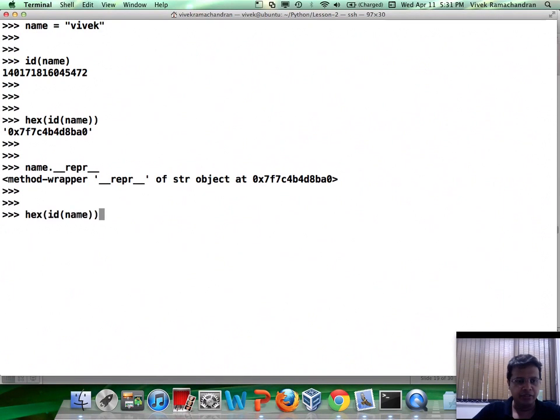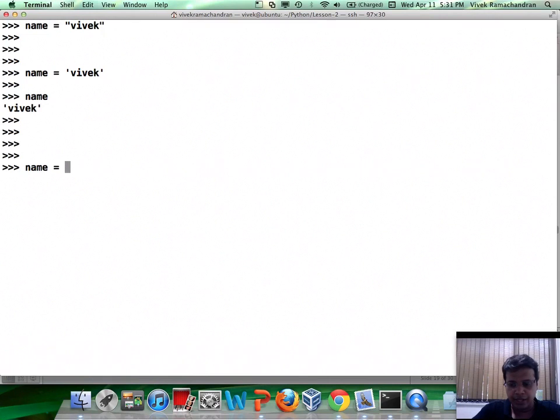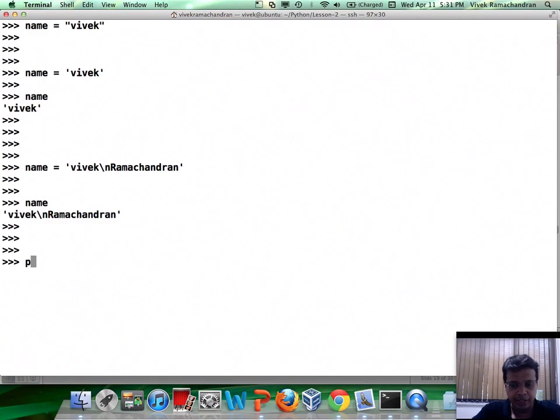So let's say we already defined a string Vivek using our double quotes. We could do the same using single quotes as well. Just hit name and you can see the value which is inside. You could have escape sequences inside. Let's say we want to say Vivek and then Ramachandran in the next line, right? So this is how name actually looks, and when you do a print name, you would see that the \n is interpreted as a new line and it gets printed accordingly.